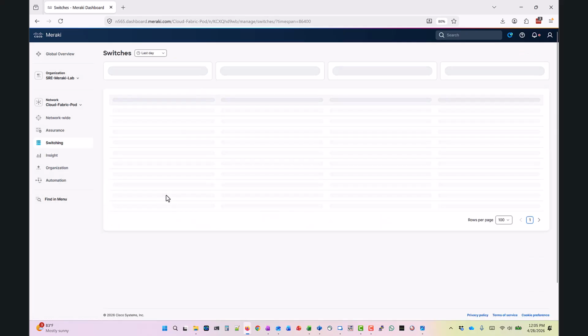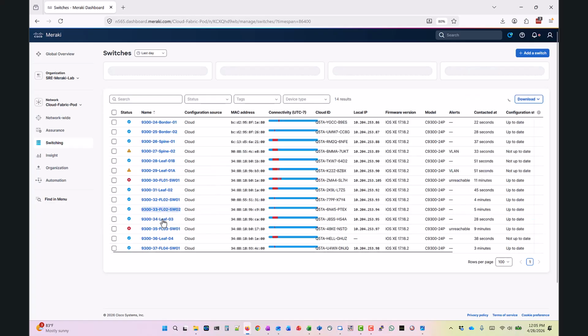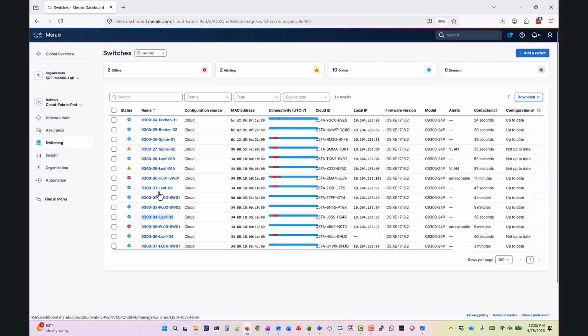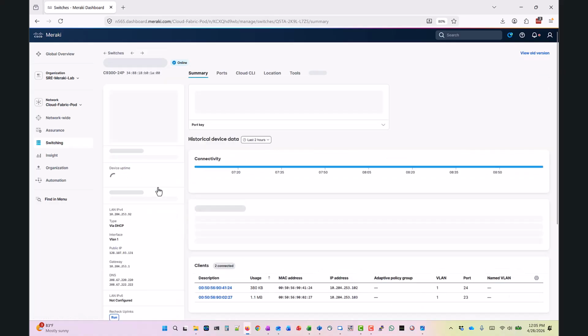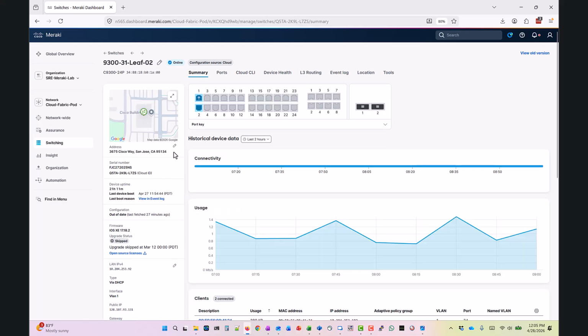Then I'm going to click the switches breadcrumb, and I'm going to go to Leaf 2. And then I will do the same thing over and over again until all of the switches have VLAN 1 as their allowed VLAN.